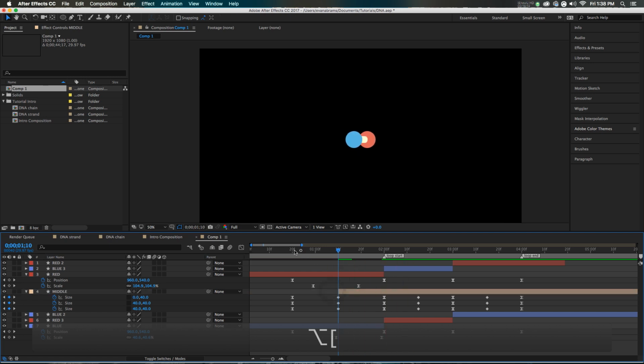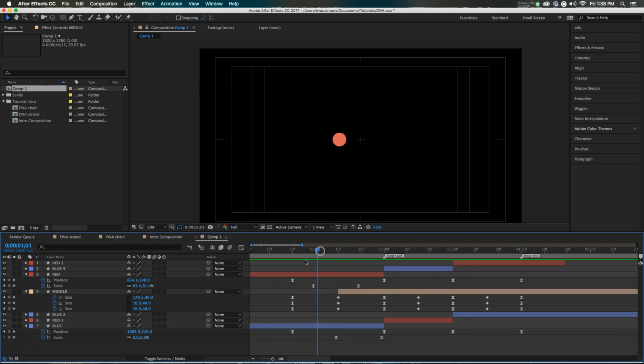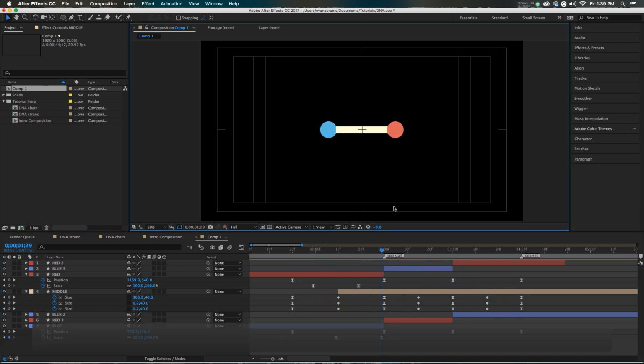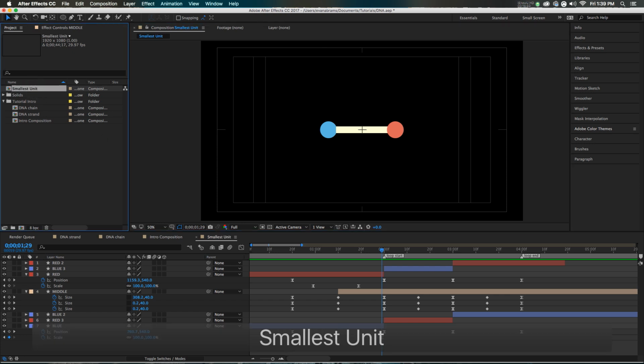So we've got that comes up, and then that comes up, and then things are going. So I think that's a decent enough way for things to work out. I think I'm happy with how that worked. So we need to take this composition, which we know as the smallest unit, and put it into a group. So we're going to just drag it into a new composition.